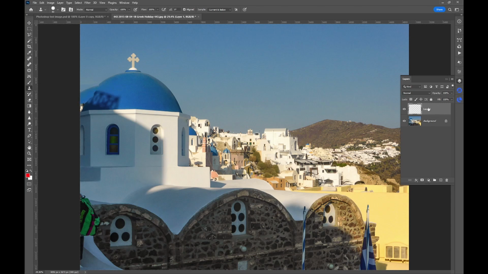But because we're on a new layer, we can transform and warp this cloned area. So Control T, free transform, and we can move it around. It still needs to come down a bit, and then click the warp button.